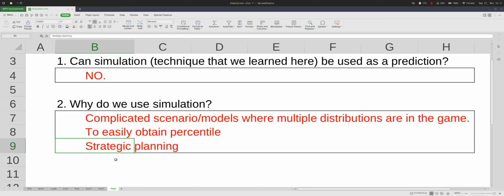Third is strategic planning. You run the simulation, say 10,000 times, and usually everything is automated. If, for example, profit drops below 1 million, we implement this strategy and then see what happens. Sometimes there are a lot of assumptions and a lot of modeling there, and the whole planning is actually quite complicated. Okay, so that is the video for this simulation.